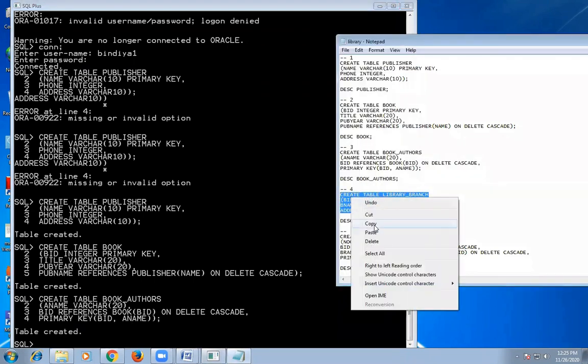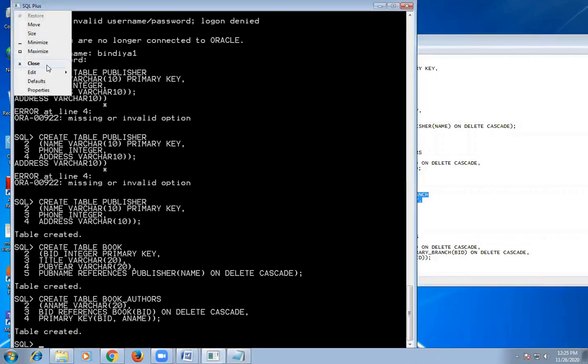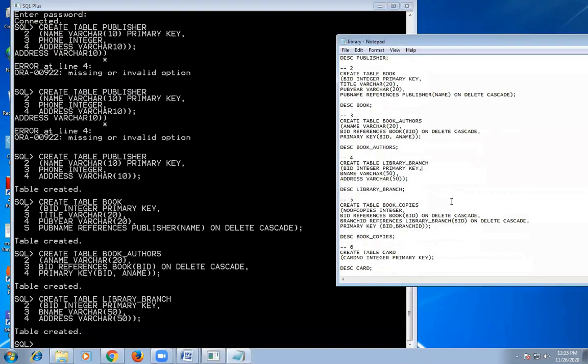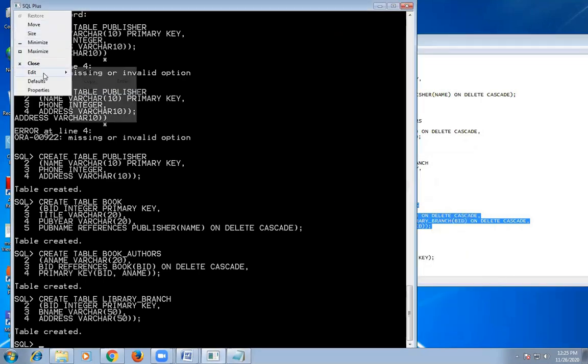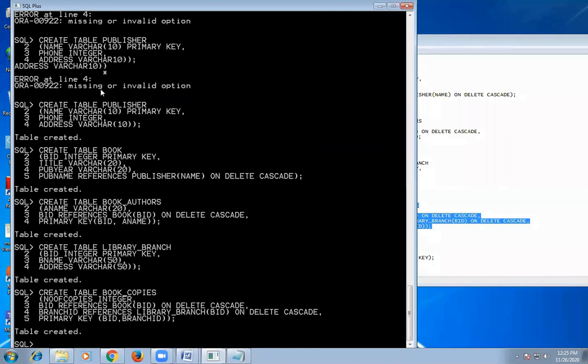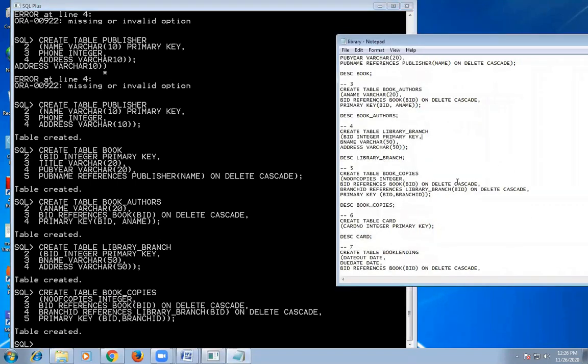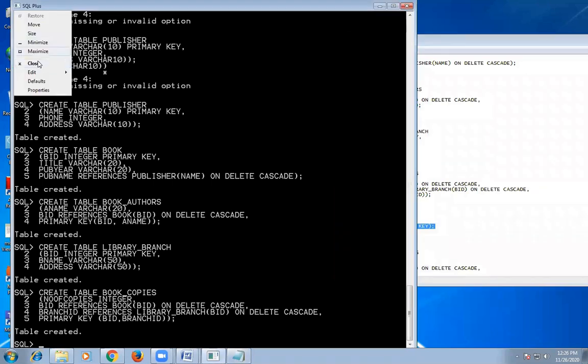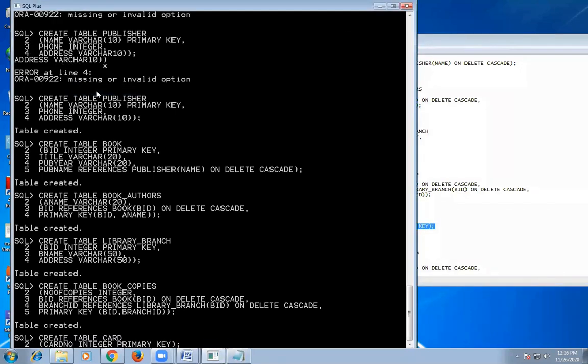Then after that, I am going to create another table called library branch. The table has been created. After the library branch, I am going to create another table called book copies. Edit, paste, then enter. You can see whatever I have explained, create table book copies, number of copies, everything is there. Here I am showing how the table has been created. Then go here, edit, paste, then enter.